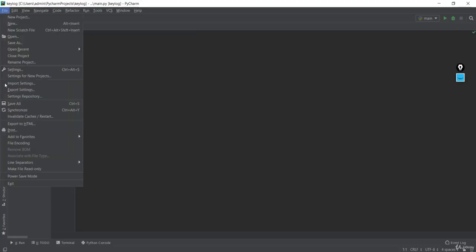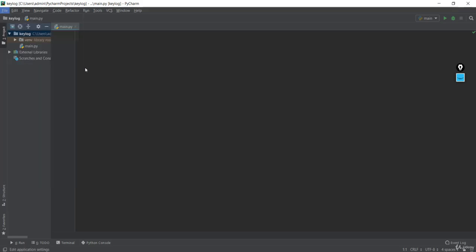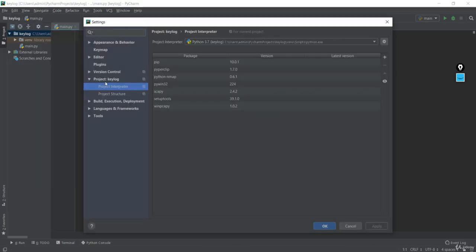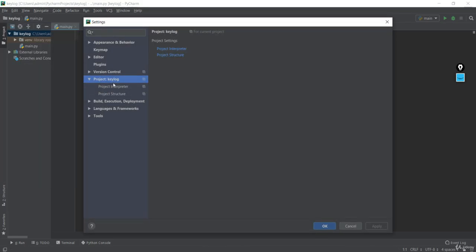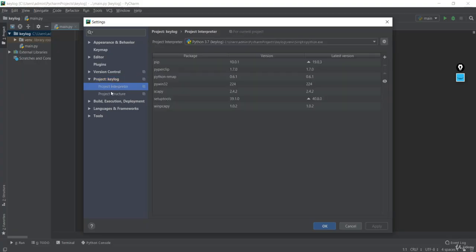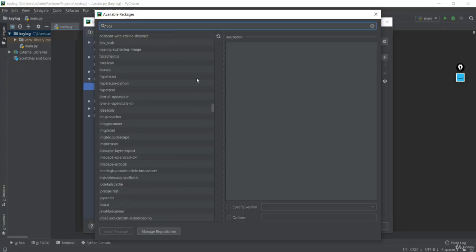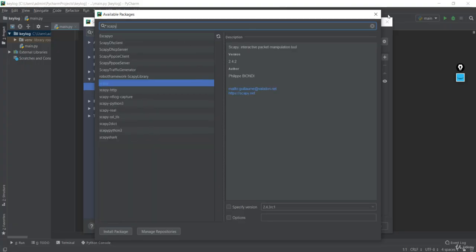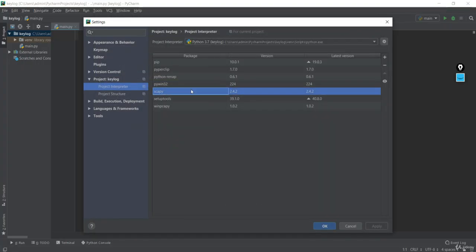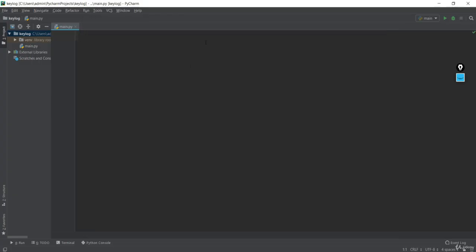Next, if you see here, we want to go to the settings, and under your project, keylog, which is the name of your project, go to the project interpreter and add the scapy module over here. I'll just search for scapy and install that scapy module, and I have already done it over here. You can see right here we have the version of scapy. If I press OK, now we can get that scapy module to work for us.